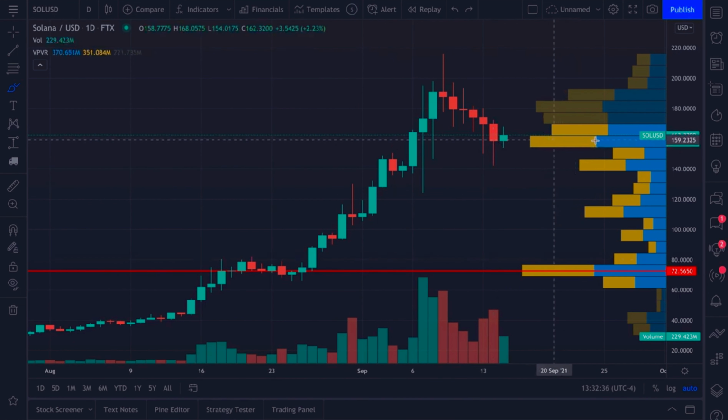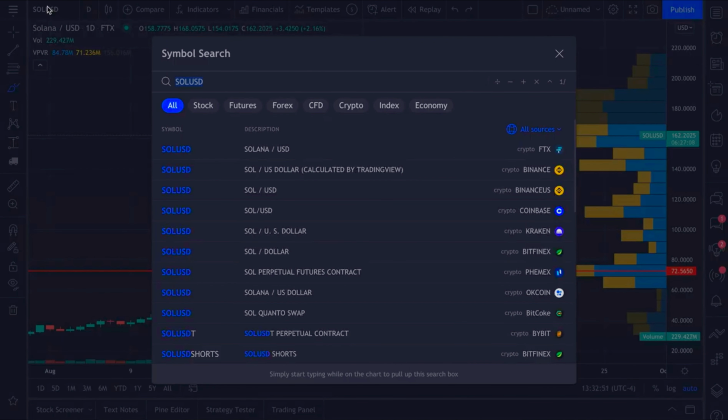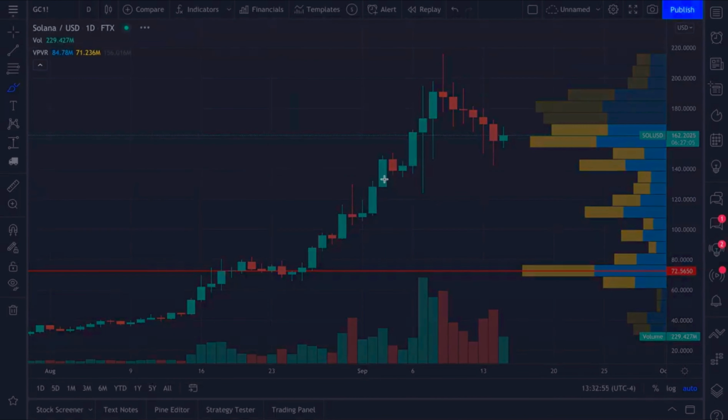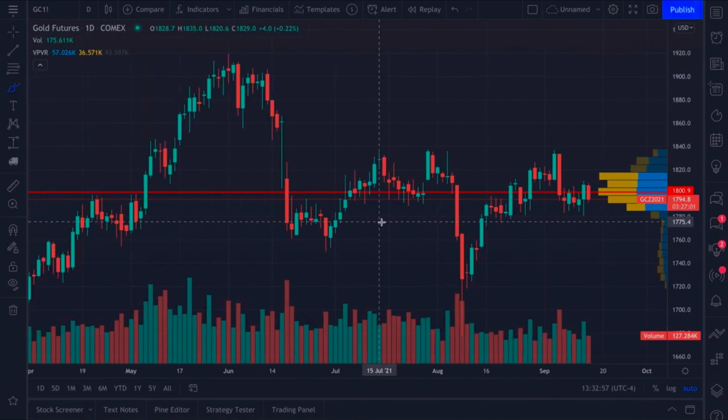Also, the yellow and the blue bars mean up volume and down volume. You combine them to get the total volume at a specific price level. And that is the basics of visible range. So why don't we once again just dive into some other assets just to give you a very good feel for how this looks and how it works.